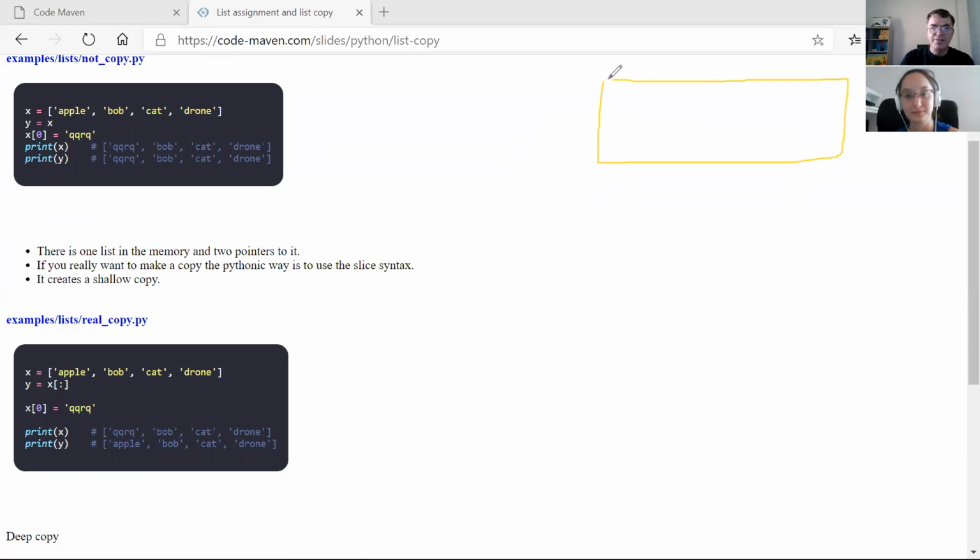So here is the second example. I have X pointing here. Okay, my drawing skills are not very good. And then when I have this assignment, Python actually creates a copy of this data structure somewhere in the memory. Okay, and now Y points to this one. Now when I change it here in X, it doesn't change the Y. And that's why we need deep copy.